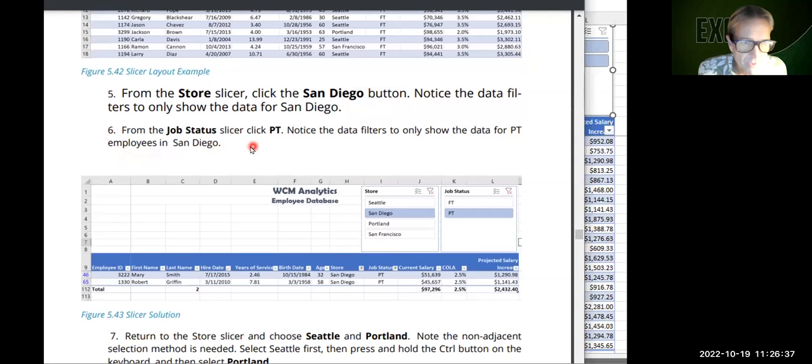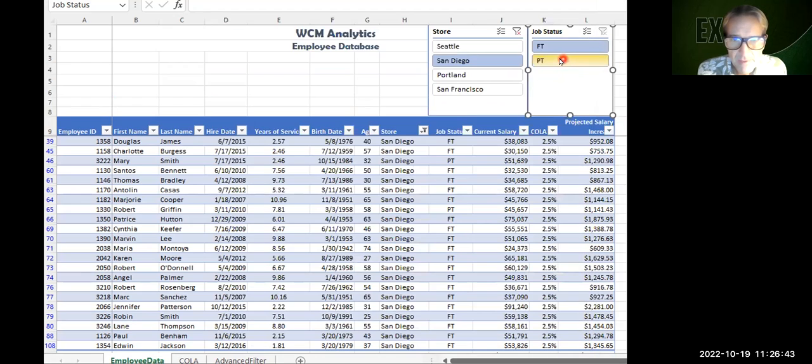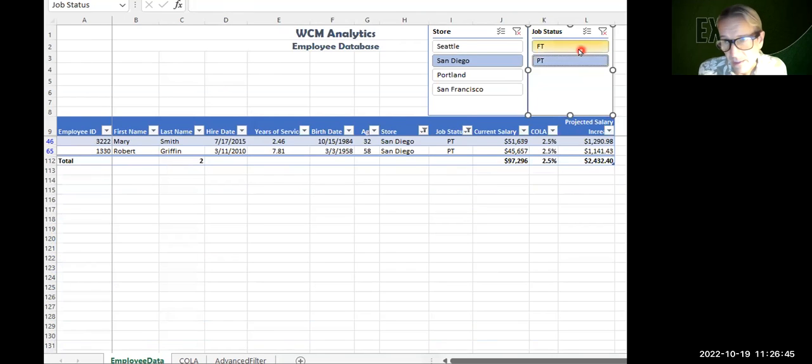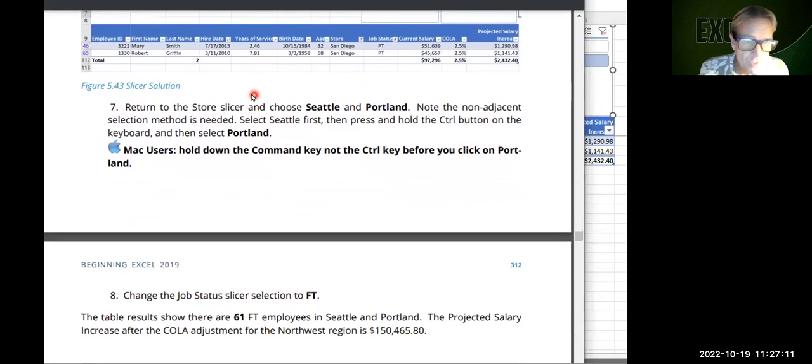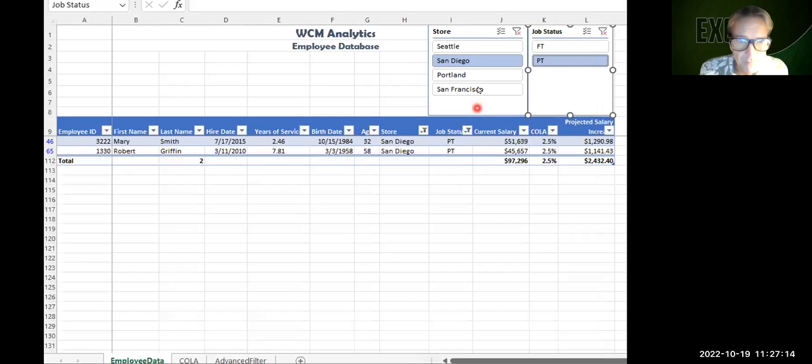Step 6, from the job status slicer, click part-time, okay? So part-time. Once again, the list gets filtered. Every time you apply a filter, if there's a change, what's going to happen is the number of results will be reduced. That's what a filter does. It reduces the number of results if it works. If it doesn't work, then the results obviously stay the same. But if it works, then it reduces the number of items. So that's only 2 items left. Return to the store slicer, choose Seattle and Portland.